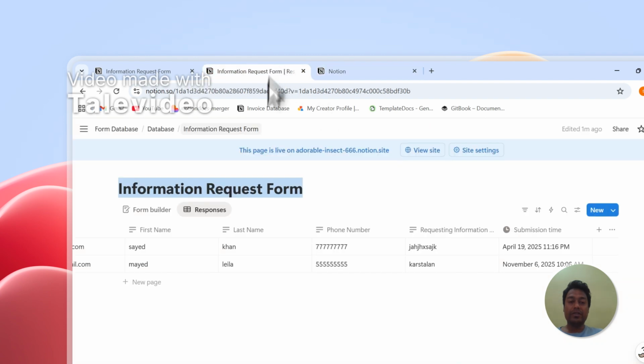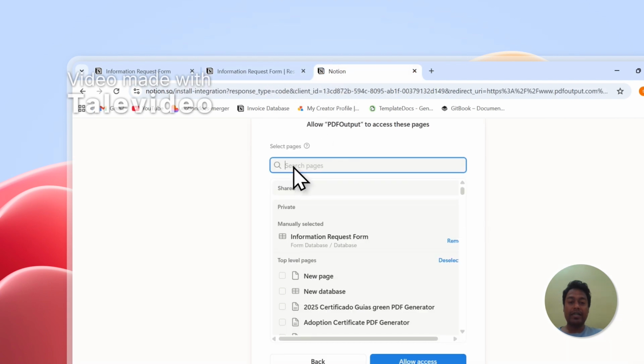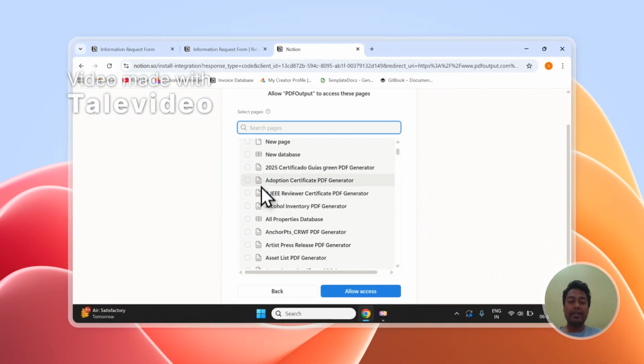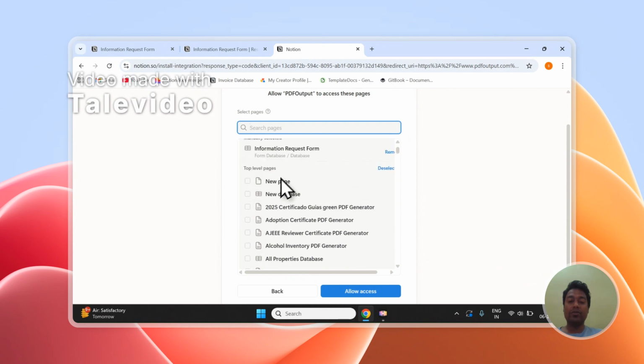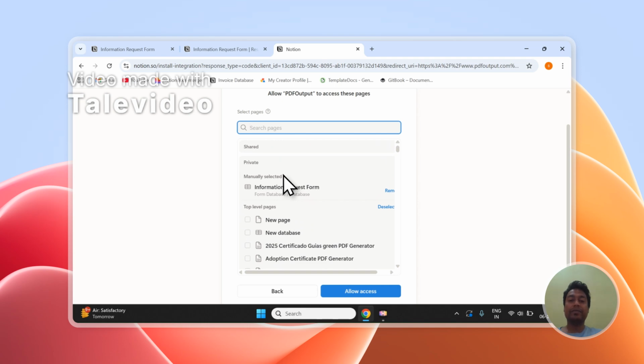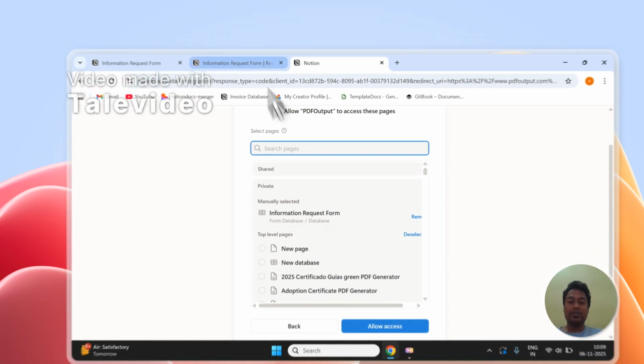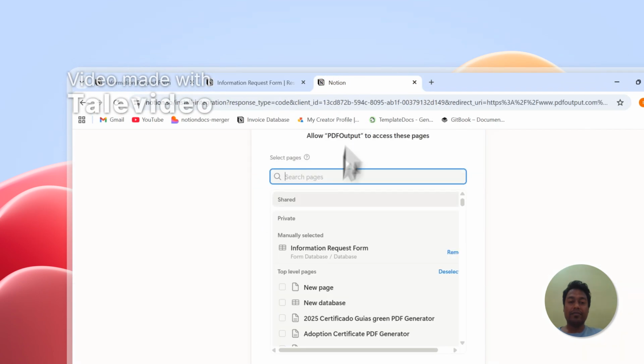All you need to do is copy the database title and put it inside the search pages. That is how I recommend you to do that. Do not add the database by simply selecting these pages from here, because it will take a while to load the database and your experience may not be as smooth as you expect. So always add the database by copying the title and putting it inside the search pages.